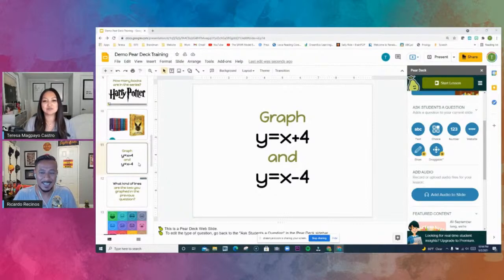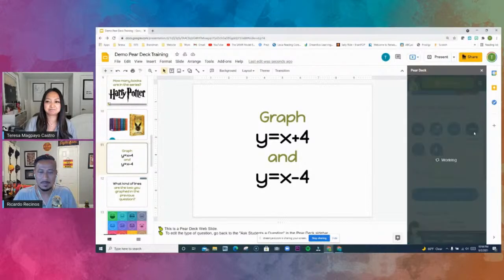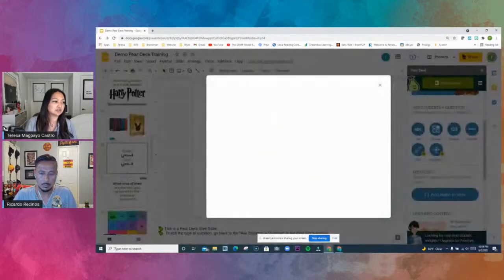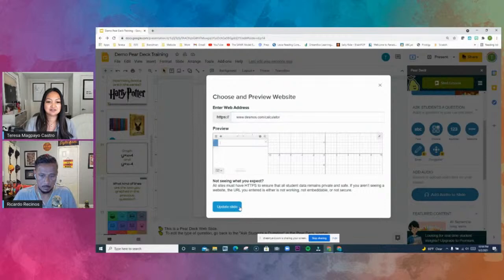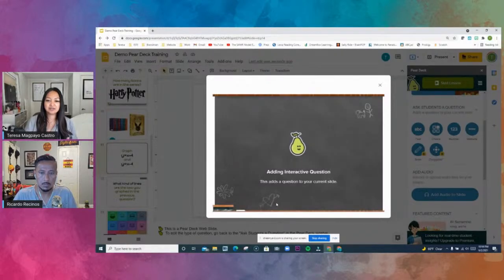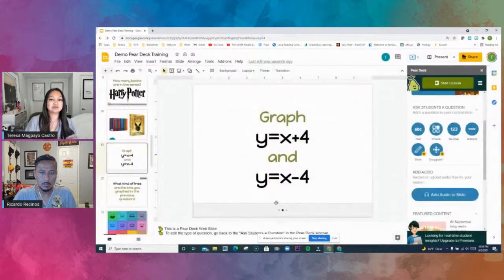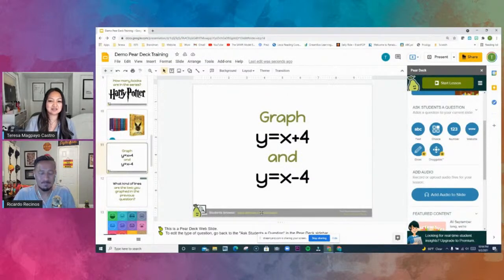Okay, so here's the one that we were talking about that had the Desmos calculator in there. So you go to website, and then you actually grab the website that you want. You stick it in there, just like that. Update slide. And now you might not be able to see it from your end, but that's why we showed it to you earlier. So now it's there. When the students see it, they're going to see it show up right here on the right. So whatever website you wanted them to go to, it would be right here in the slide, so they don't have to leave it for any reason. Okay, so that's a powerful one.